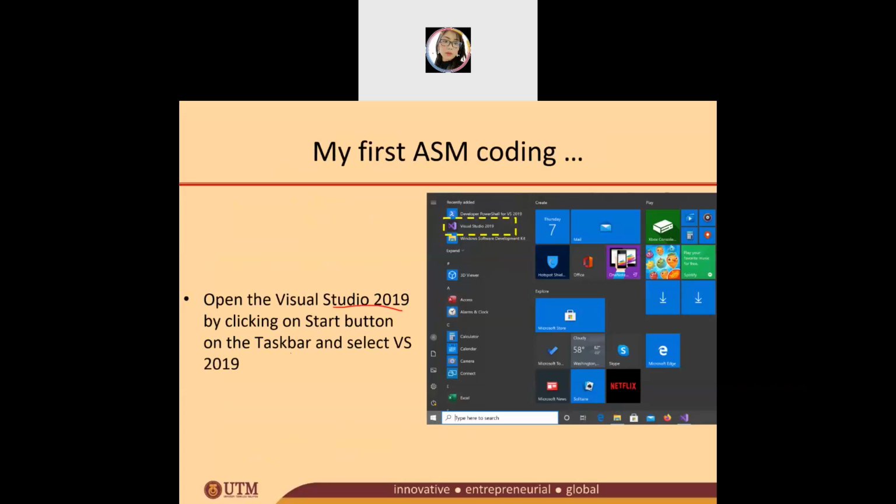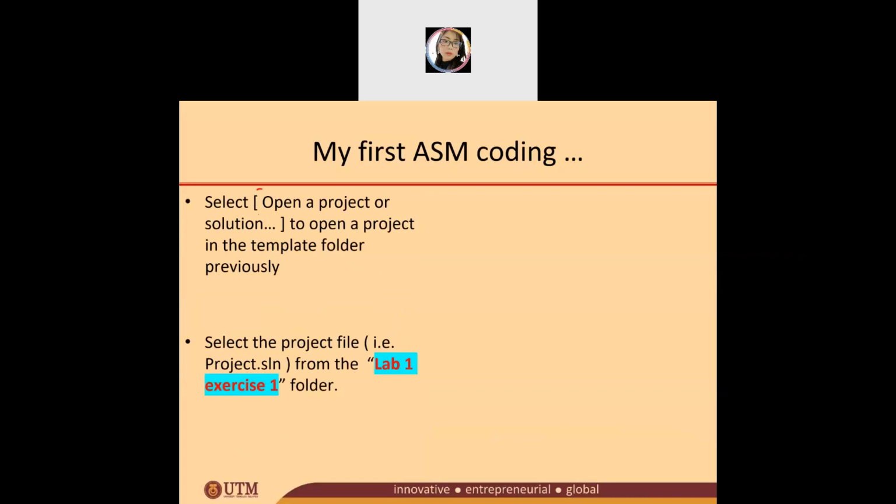And you try to open your Visual Studio now. Everyone, please open. Later on after this, you need to share your screen. Okay, open. And you need to select the project. So you need to open the project in the template folder previously. If you select the project file from the lab 1 exercise folder, the name will be project.sln. Okay, let me show you mine.